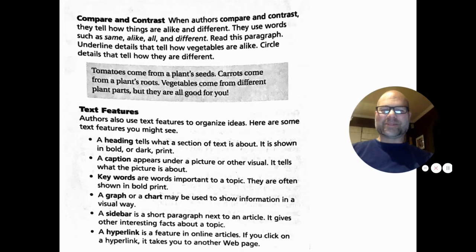And now we come to something that we use all the time when reading, especially nonfiction, and we put these into our locating information mini booklets. Text features. Authors use text features to organize ideas. Here are some text features you might see. A heading tells what section of a text is about. It is shown in bold or dark print. Sometimes it's even larger than the other text.